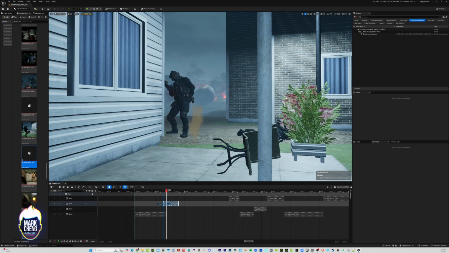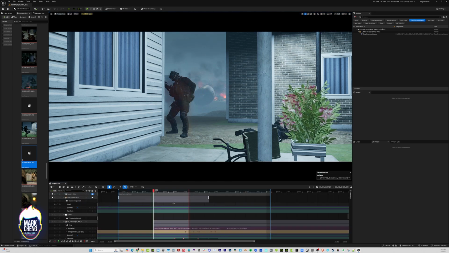Let's resize it, move it into position so that shot 11 is going to pick up right as shot 10 ends. Then I'll double click into shot 11 and pilot the camera and find another location for it.